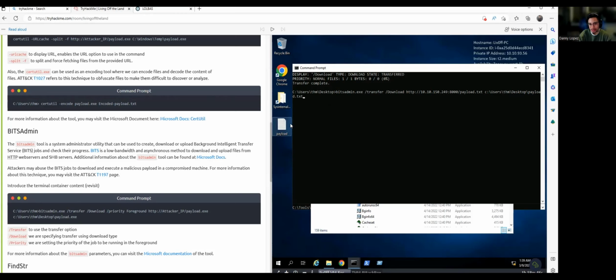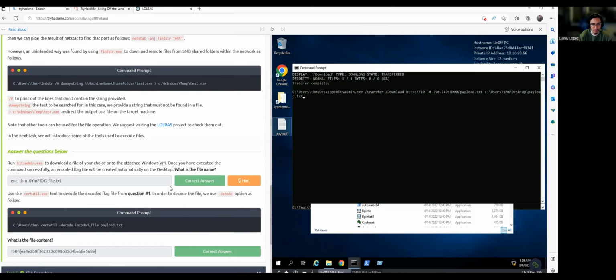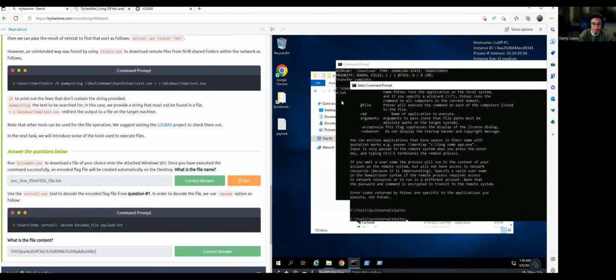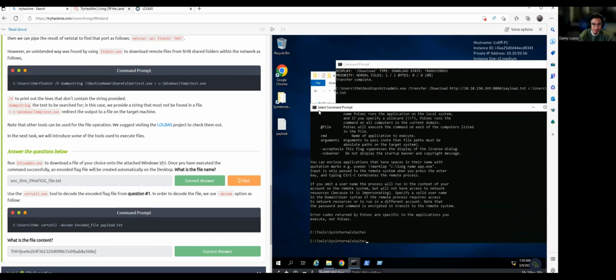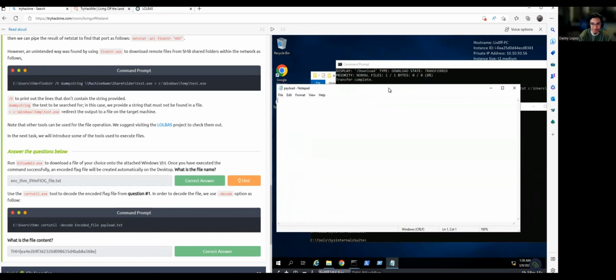So you can see it's actually transferred. It's right here. Transfer went through. And all I need to do now is, what's next here? Once you have executed the command successfully, an encoded flag will be created automatically on the desktop. What is the file's name? Let me check to see if there is a flag on the desktop. I don't see one. I see this, which is the file I moved.